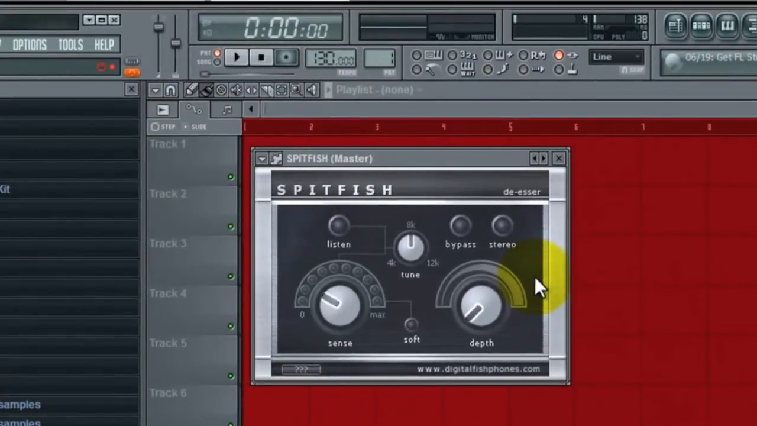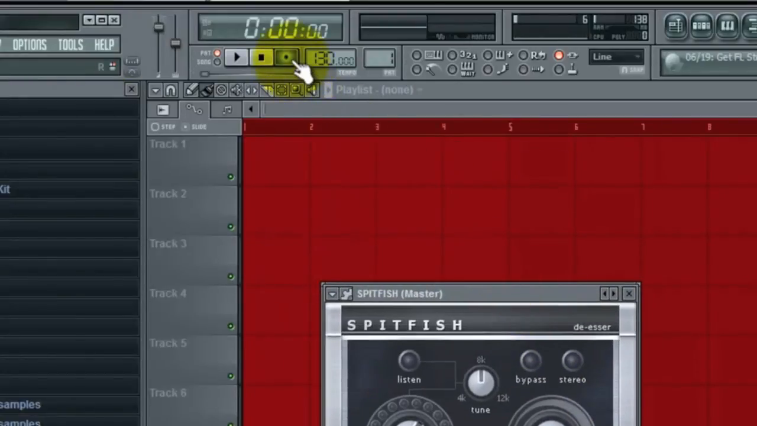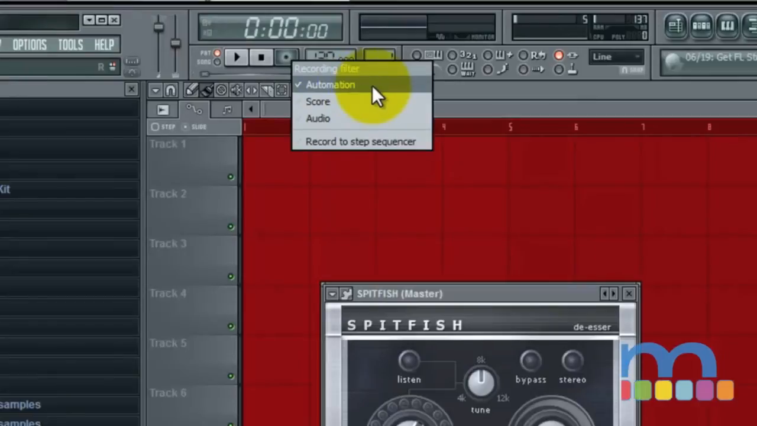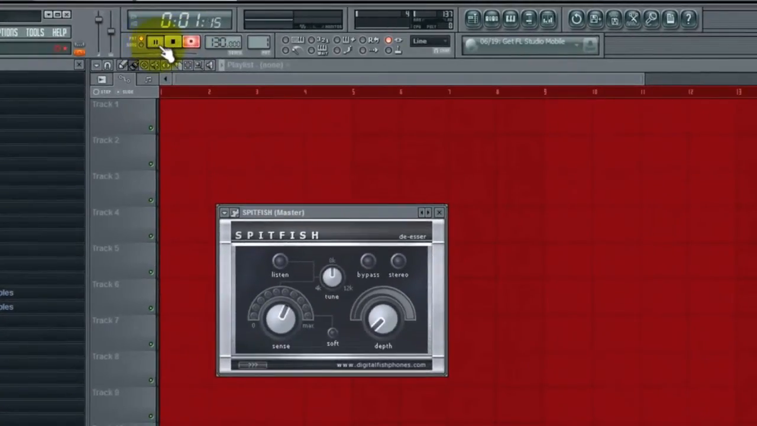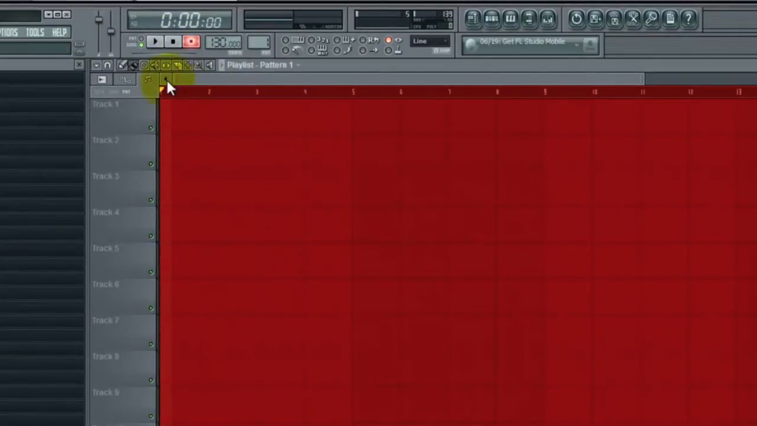So now I'm using my M Audio key station to, I guess, move that around. To record automation, you can either just hit record, make sure it's an automation though. I'll do it here so you can see it. There it is. You can do it like that.